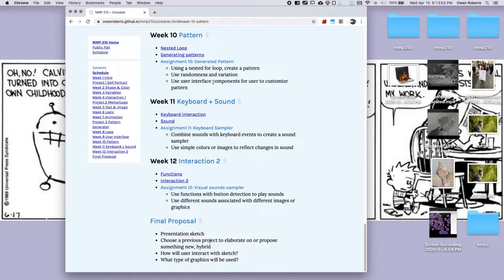We'll also learn a new programming concept, functions, and we'll put those together into two assignments, which I hope will be fun and won't take up a ton of time. They'll be a lot less complicated than the loop ones that we did last week. That's a keyboard sampler where you make sounds with the keyboard, and then a visual sound sampler where we click on things to make sounds.